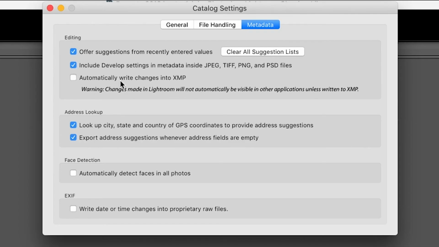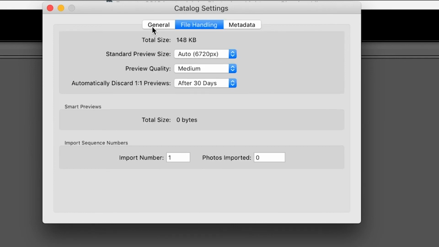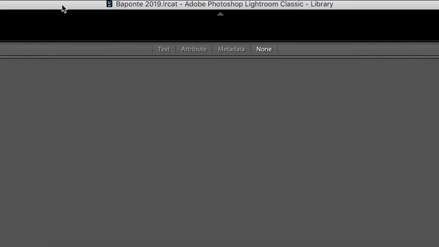So next, we're going to go into the catalog settings. And out of this, we just want to make sure that we automatically write changes into XMP. So let's click on that. File handling can stay the same. General is all the same. I tend to have it ask me once a week to do a backup. You could do it either sooner or later.